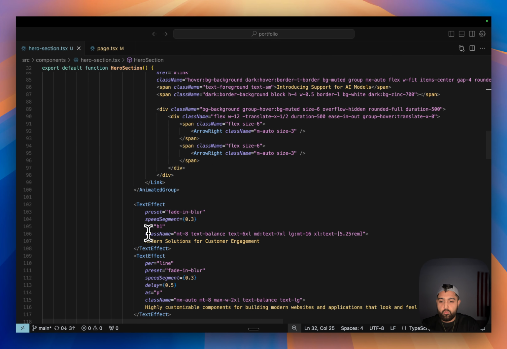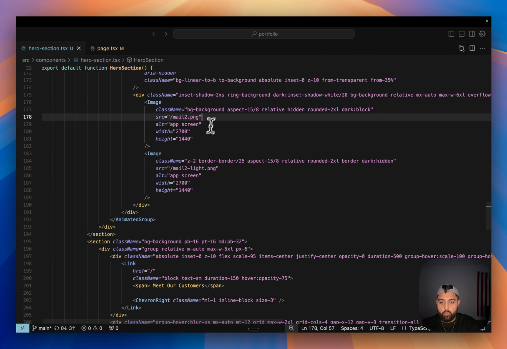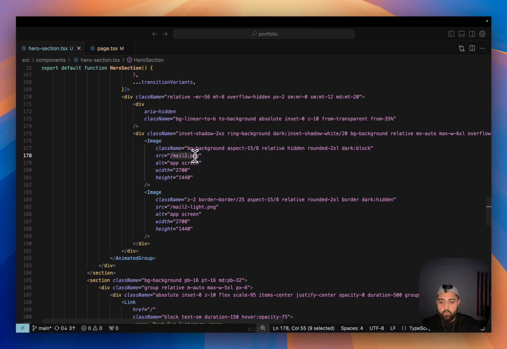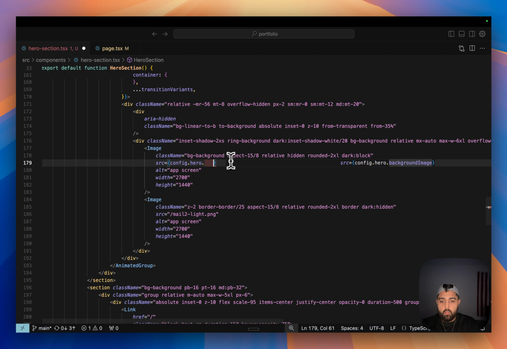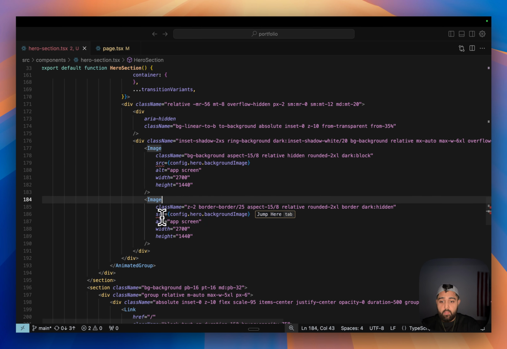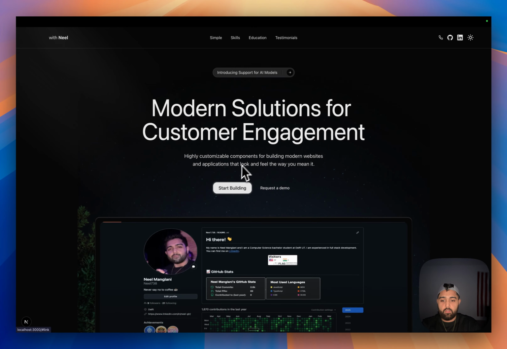So we're going to go to the picture. And this mail2, we're going to basically remove it, and we're going to say config that we have .hero.background image. The background image, and we're going to change this as well. Let's see, undefined. Okay, and then what we can do is we can just do this. Cool. All right.